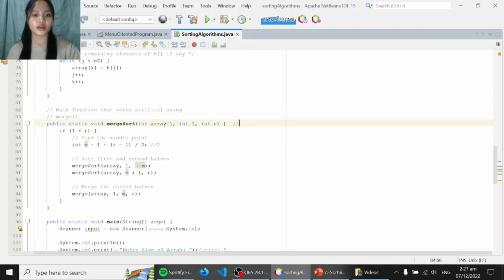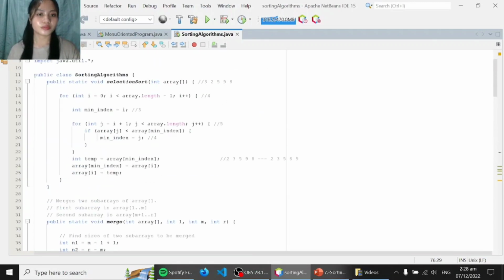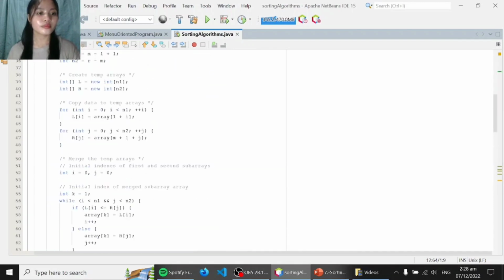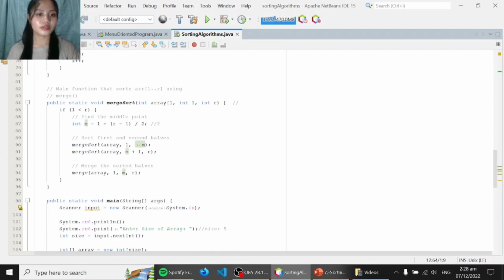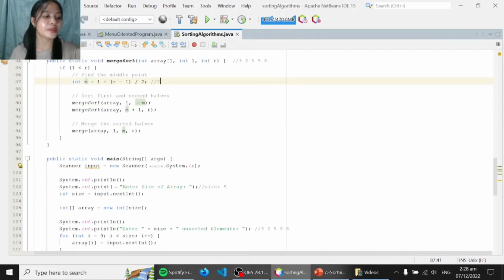Let's look at this one first. Our middle is the index 2, which is the 5. 5 is our middle because it's in index 2. So that's it, our middle is index 2, which is 5. And now we will sort the first half and the second half.